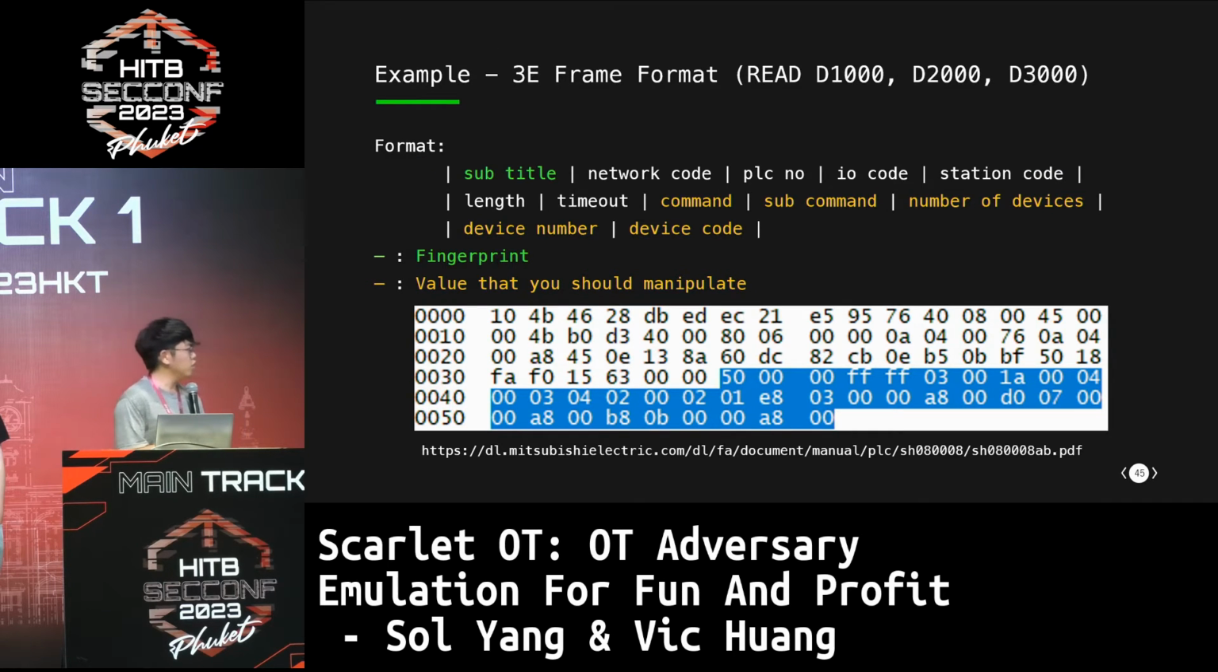And here we use MELSEC to briefly introduce the process of our general analysis of an ICS protocol. First, we read the official user manual, and then map the function of each field to the techniques defined by MITRE ATT&CK for ICS. In general, we focus on 2 parts. One is how to identify the ICS protocol, which is the green part of the slide. And another is how to use the functions of the ICS protocol to control the device, which is the yellow part of the slide.